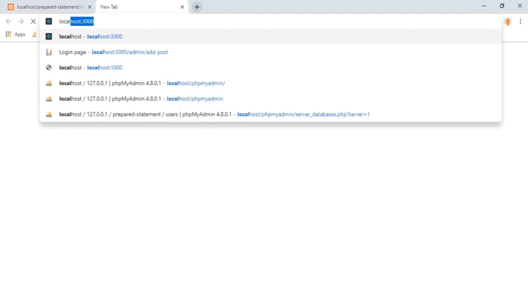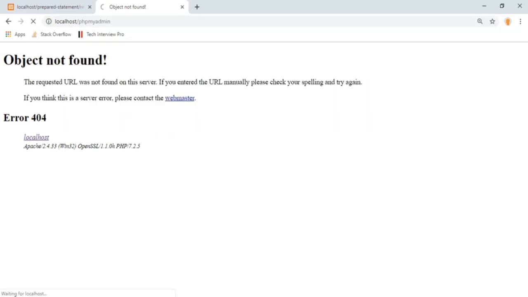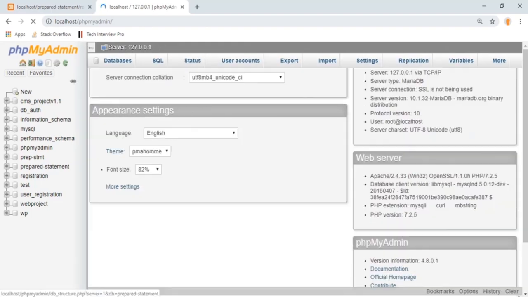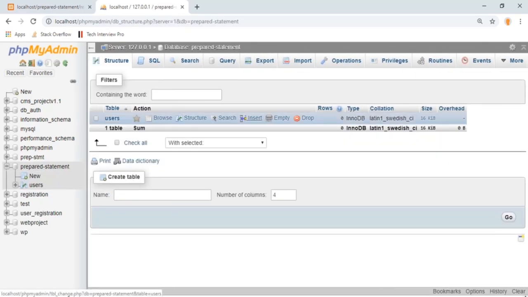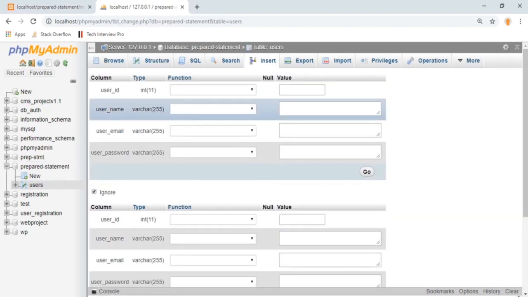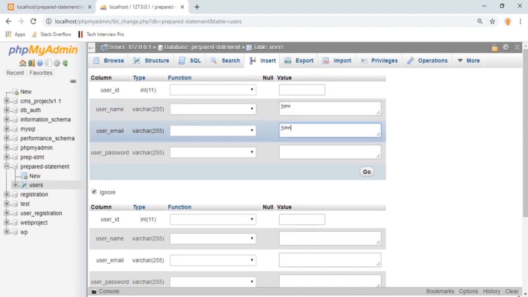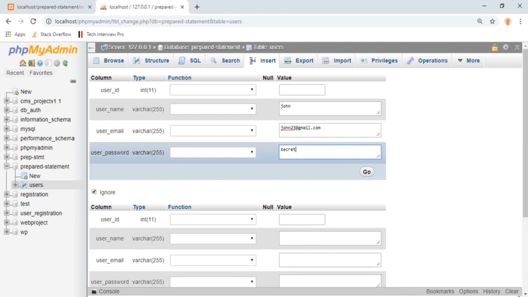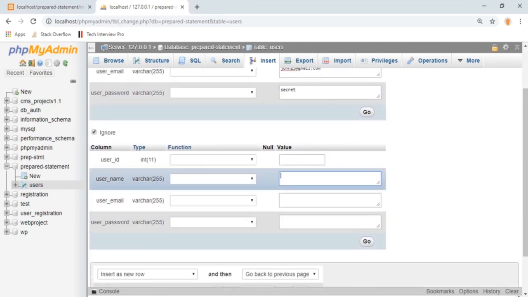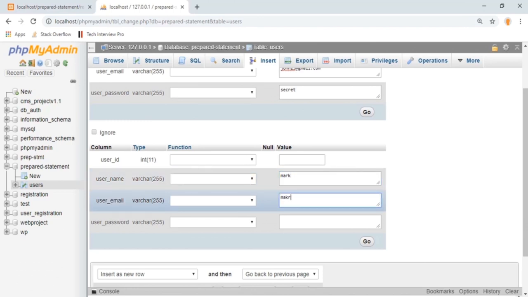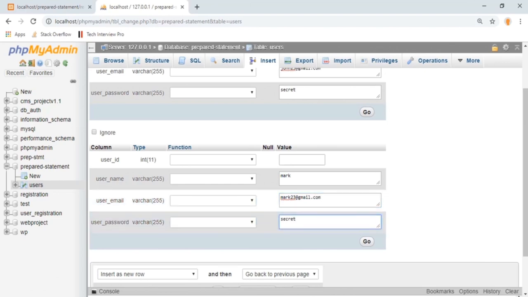It's nothing, right, because we don't have data. Let's go to localhost slash phpMyAdmin. From here, let's go to our database, prepared statement, and click on insert to insert some dummy users. First, let's say name John, username, email john23@gmail.com, and password, let's say, secret. And for the second user, let's say Mark, email mark23@gmail.com, and password secret. Now go.